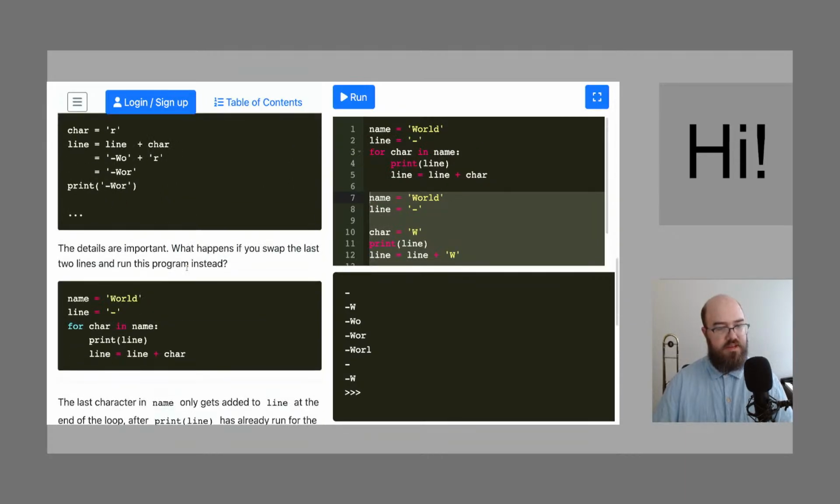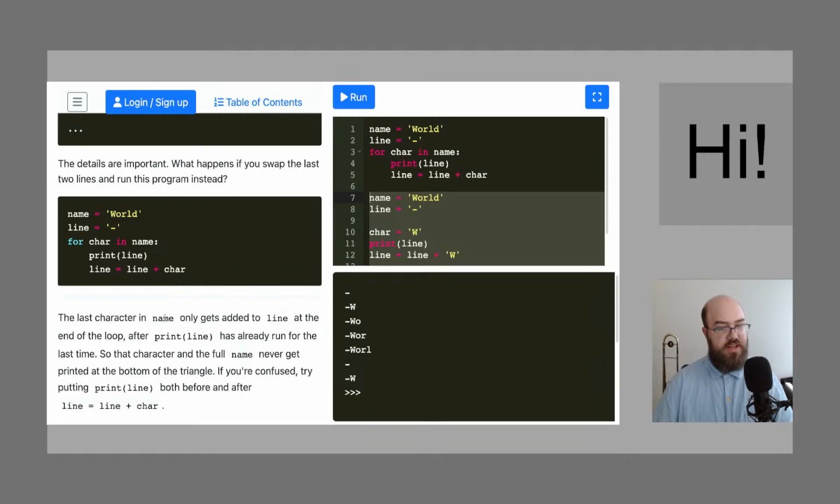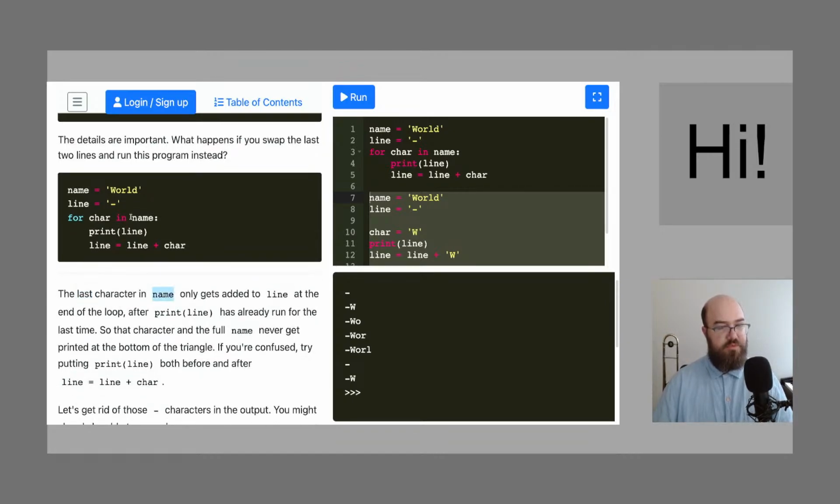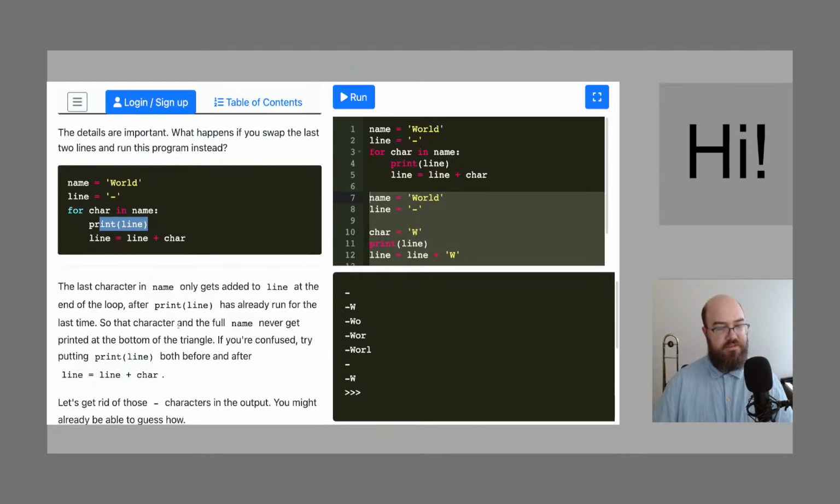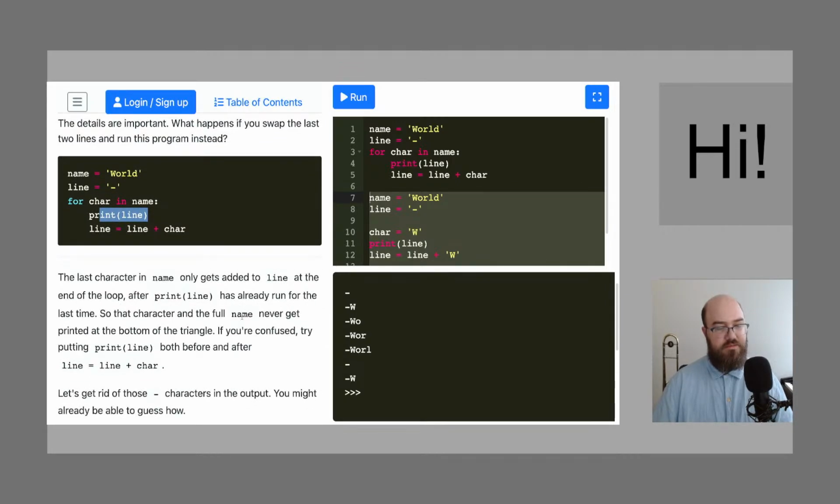Let's see. Okay, the details are important. It says, the last character in name only gets added to line at the end of the loop after print line has already run for the last time. Oh, I see what they're saying. The last character in name, so the D, only gets added to line at the end of the loop after the last print line has already run. So that character and the full name never get printed at the bottom of the triangle. If you're confused, try putting print line both before and after line equals line plus char.